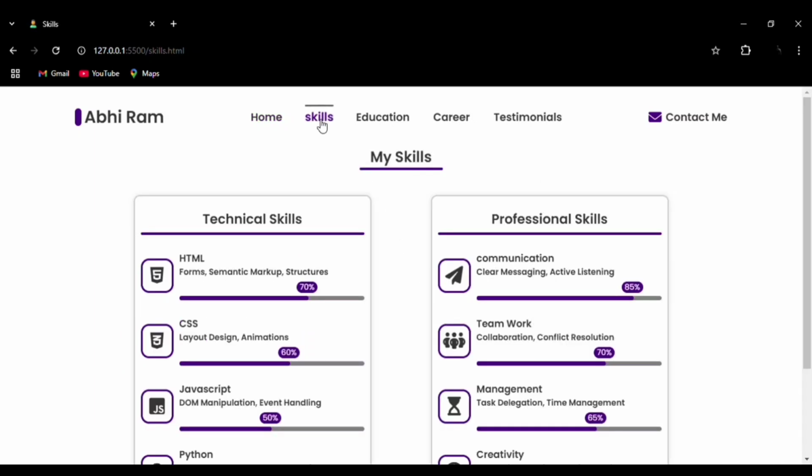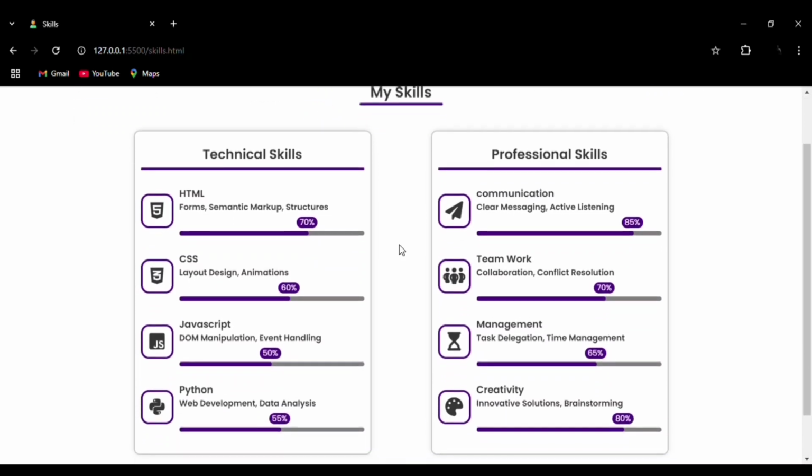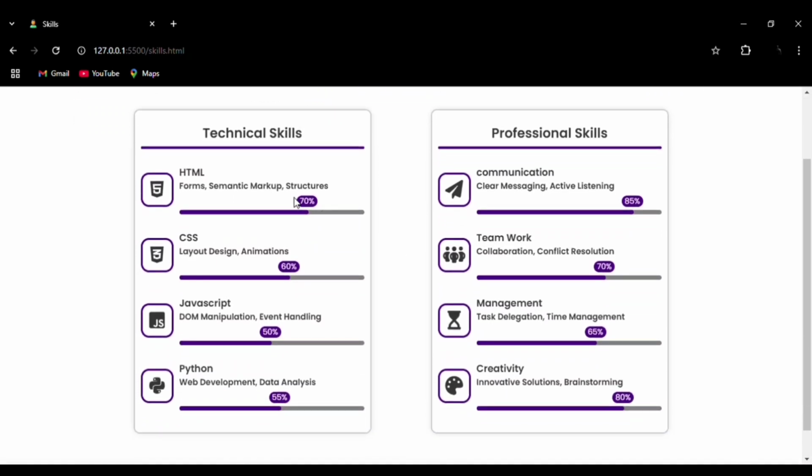You can see the skills section has two containers. One is for technical skills and one is for professional skills. And here you can see the box shadow effect that has been done, and I've also added the icons here. You can see JavaScript, Python, CSS and HTML, and we have created a bar effect that will display the percentage of proficiency that we have in that particular skill. You can see that is also there for the professional skills.